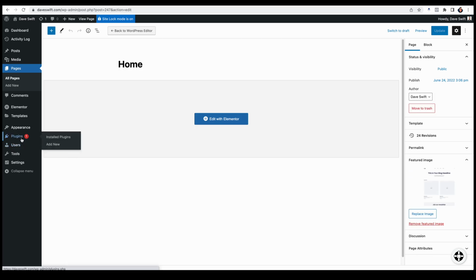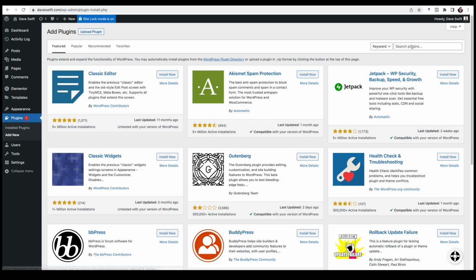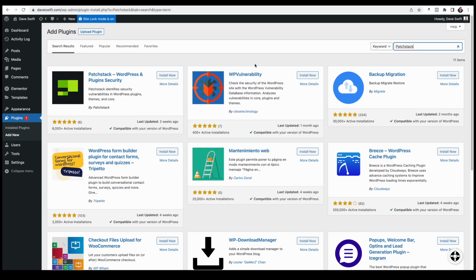We've got a few more optimization things that I want to do here. I mentioned that I want to install a security plugin. The one that I like to use is called Patchstack. I have no affiliation with them whatsoever. I just really like the offering that they provide.